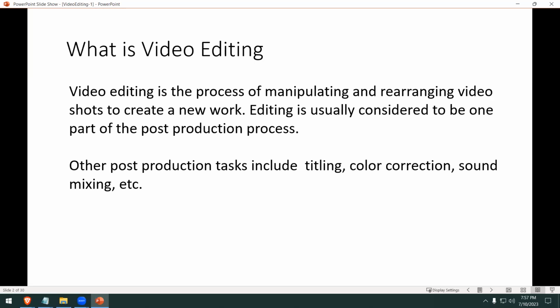Okay, right. So one person is saying the video is playing smoothly, right? So for some students it is happening anyway. So that is manipulating and rearranging footage and video shots to create a new work.